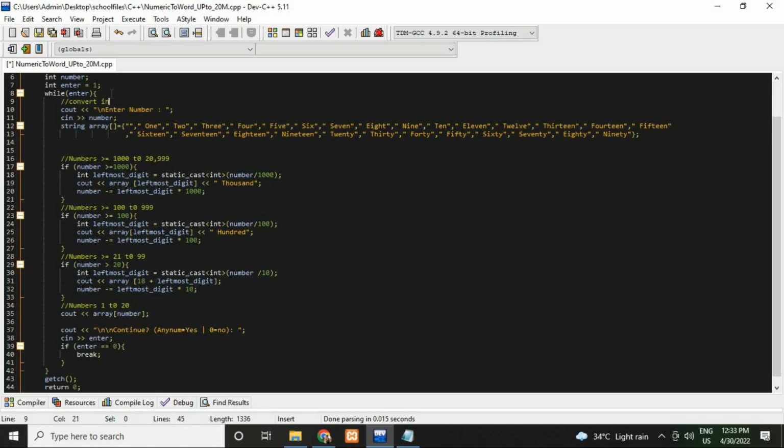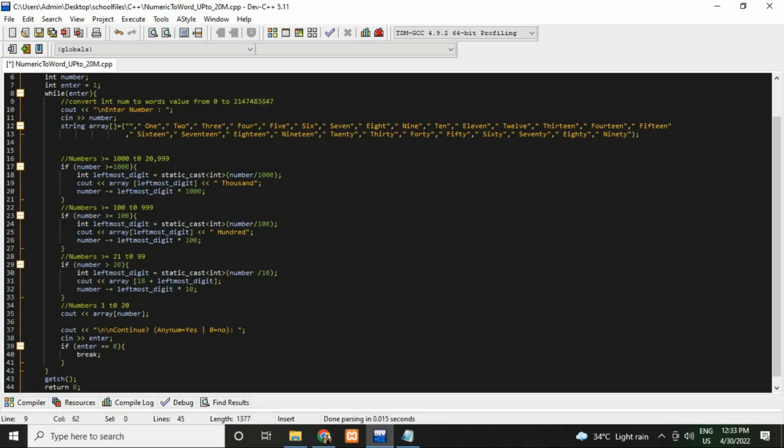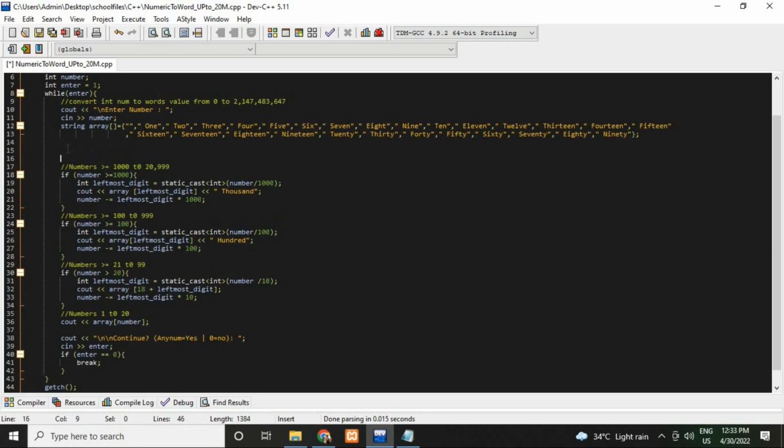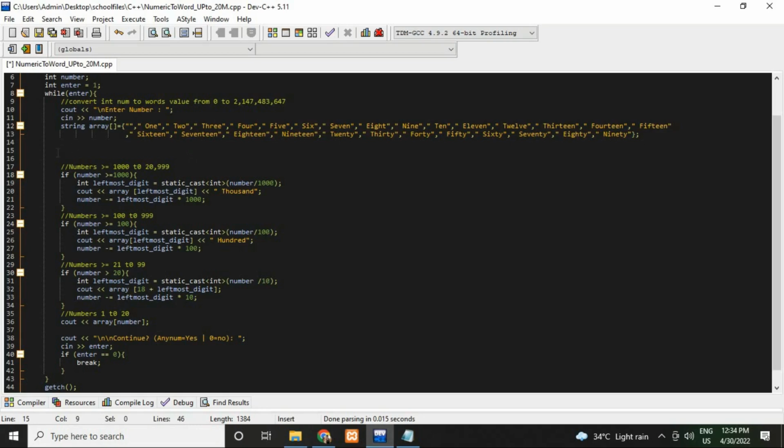In this video we will convert the integer number to word up to the largest integer C++ can store, which is 2,147,483,647. Here, I have already prepared the code, so that we won't take much time.